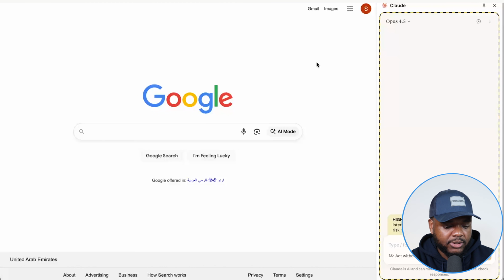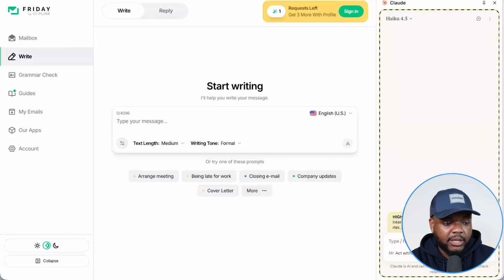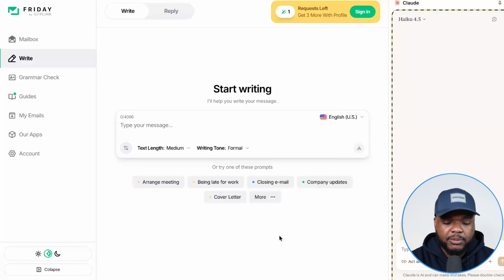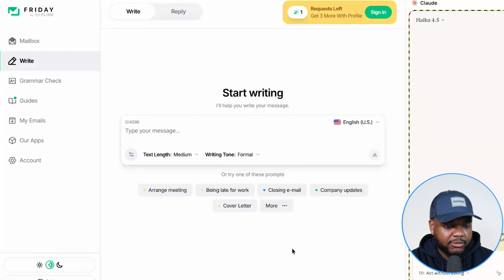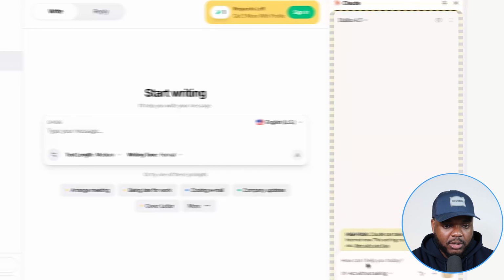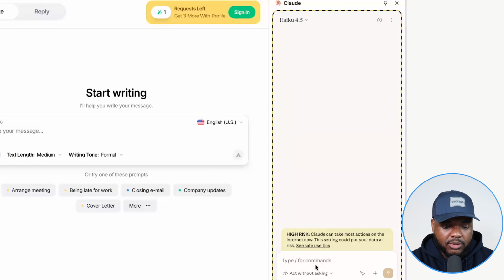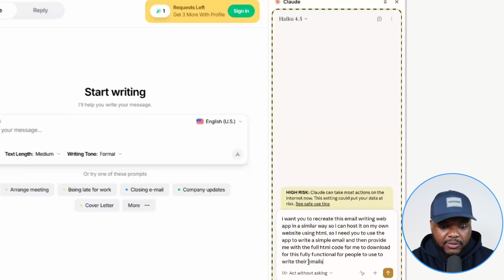So I'll go over to the homepage of the app. So let's take this email writing tool. Let's say if I wanted to build out a completely new app when it comes to helping people write emails. This is one that I just came across in the Google search. I'm just using it as an example. And what I can do is just go over to the Claude extension tool. And I'm just going to type in something similar to this.